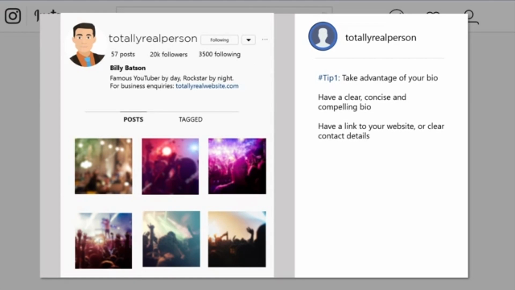Regardless of what industry you're in, who you are, you really want to have a clear, concise and compelling bio. Why? Because this is your introduction to the world. You want people to know who you are, because if you don't become very clear to people, they're not going to follow you. So this is where it all starts. You need to take advantage of your bio, have a clear and concise bio, and have a link to your website or some contact information. To me, this is where it all starts.